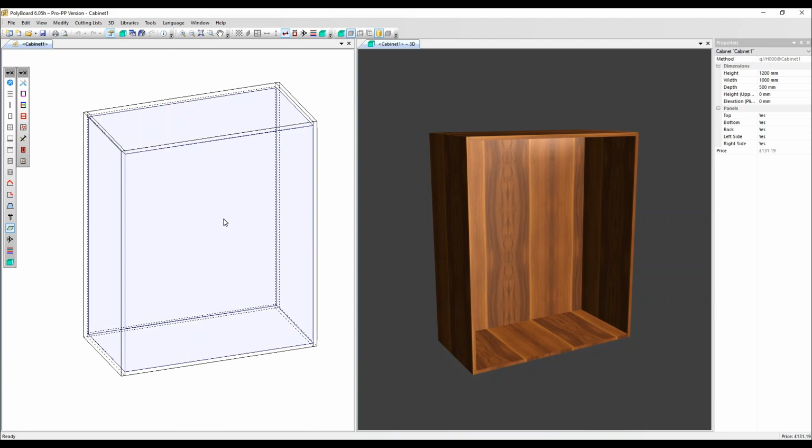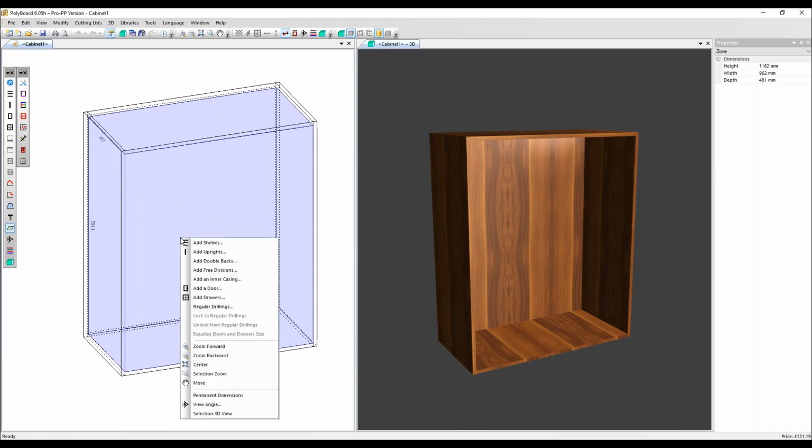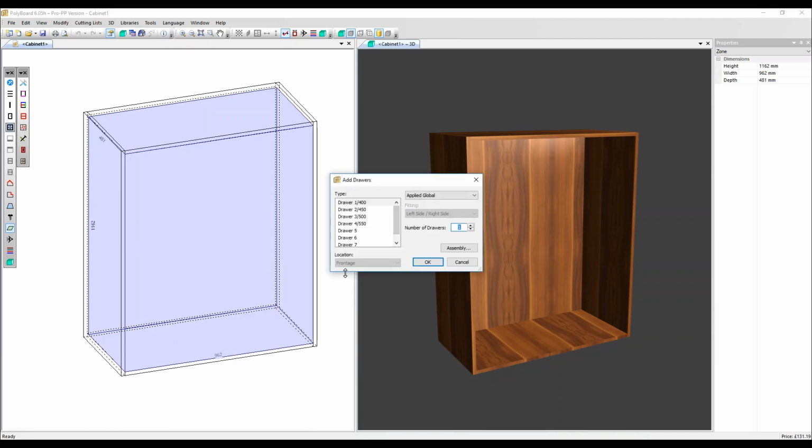To add drawers, click on the inner volume. You can go to the Modify menu and select Add Drawers from there, or you can right click on the volume and do it that way, but we're going to go to the Quick Design toolbar and click on Add Drawers there. Now here on the left, in this dialog box, you can see Type. Drawer Quick Design types are only relevant if you've applied a manufacturing method associated with that drawer type. If you haven't, the type doesn't matter, just leave it on drawer 1.